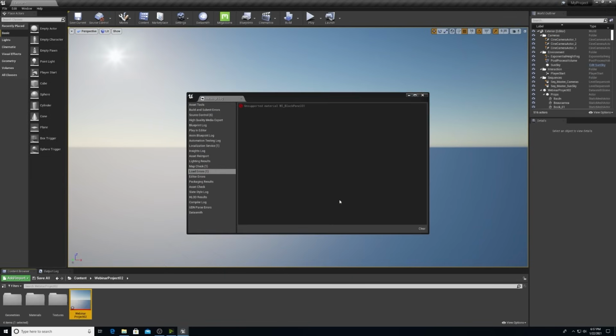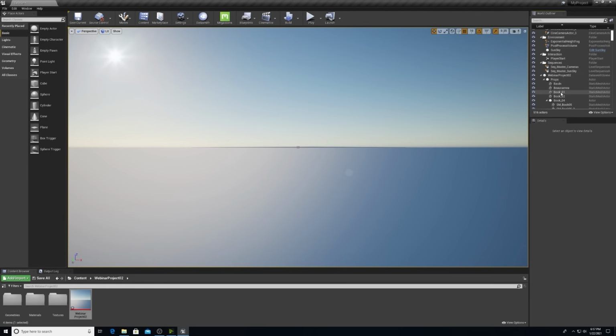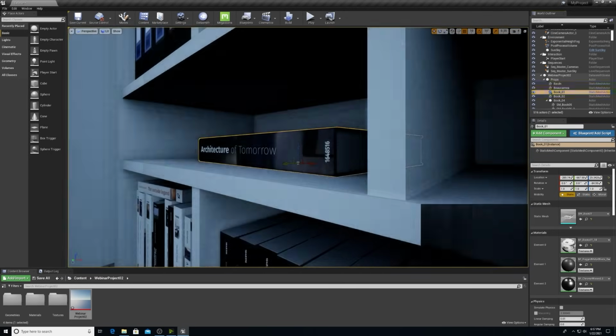Okay, once it is imported, a window may pop up containing some information about the import process. I'll go ahead and close this window as it shouldn't affect our project. But you'll see that the project is very zoomed out. I'll go ahead and select an object from the World Outliner on the right-hand side, perhaps one of these books, hit F to zoom into the geometry.